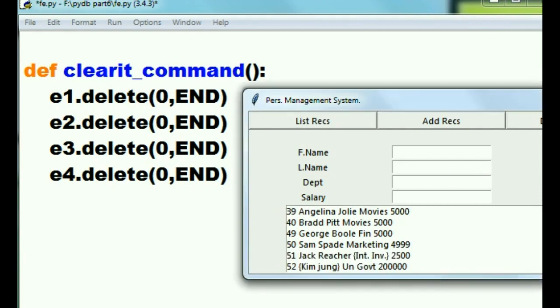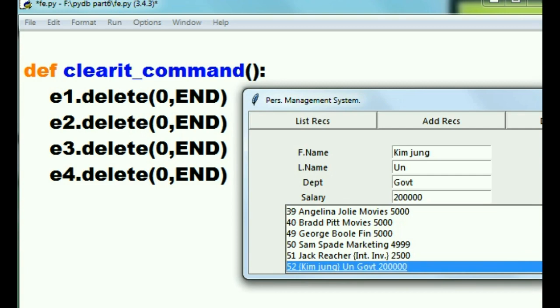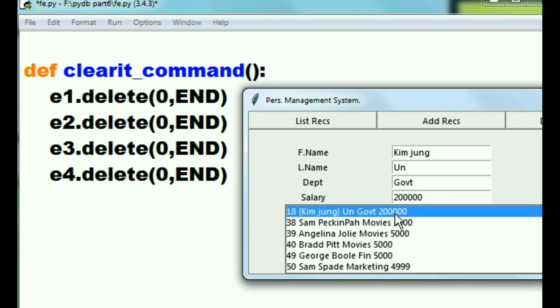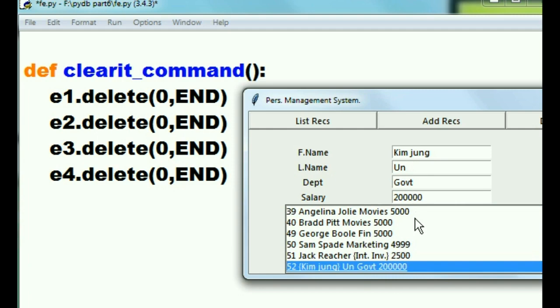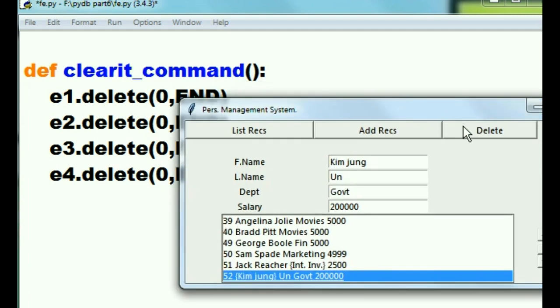If I go down to the bottom of my list box, I can see I've got Kim Jong-un. And at the top, I've got Kim Jong-un. Clearly, I have a duplicate record. Let's get rid of one of them. Let's click on the last one, and there he is. And I'm going to hit the delete key, and he's now gone.